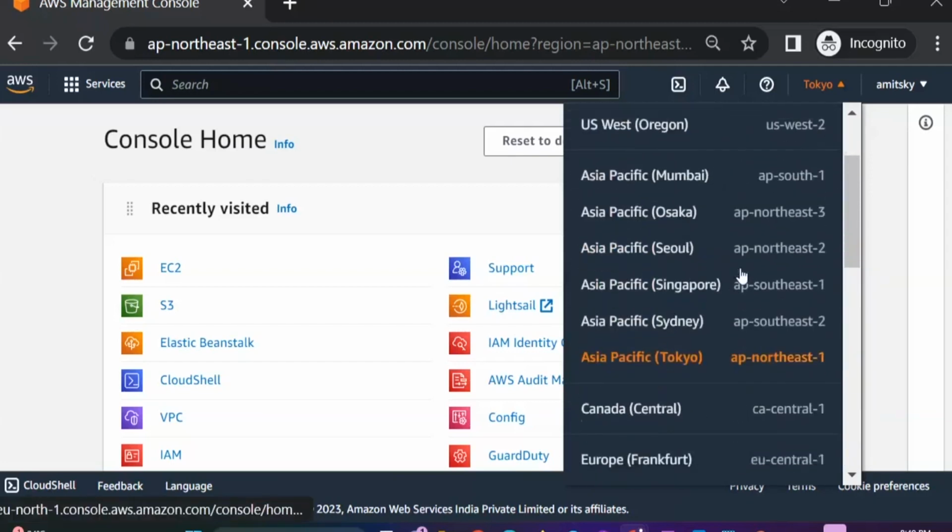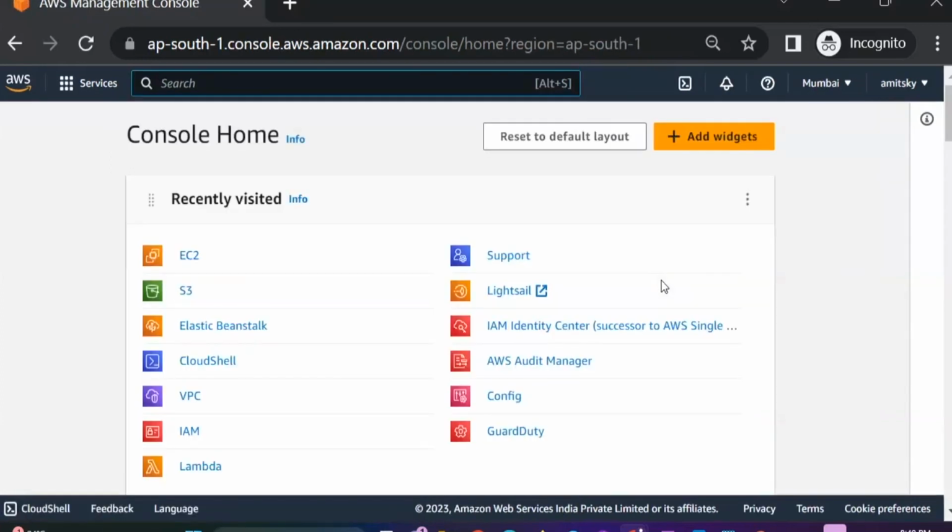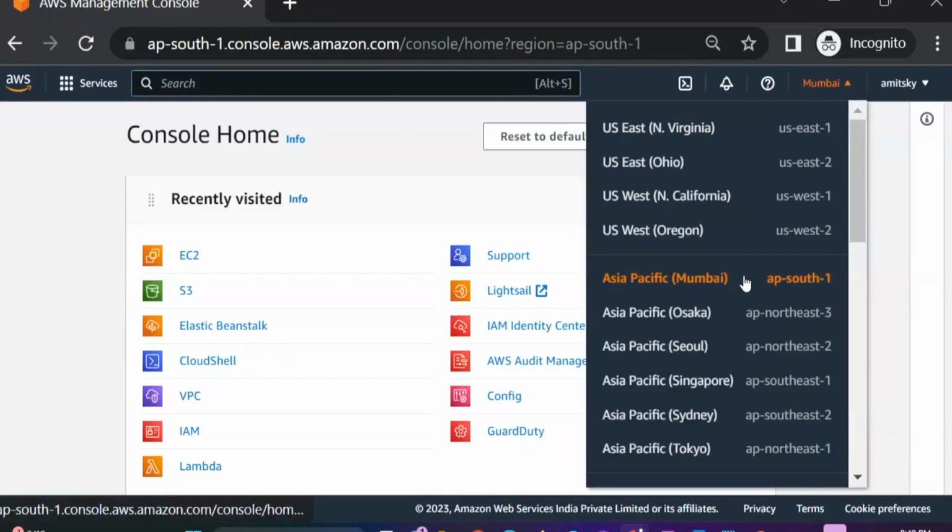Mostly, the one I particularly prefer is Mumbai. Let me switch back to the Mumbai region. And guys, be very careful. Trust me, that's a warning, and let me tell you first thing. If you're starting in the AWS part, there are some things that you have to be very cautious about. So this is the Mumbai region, AP South.